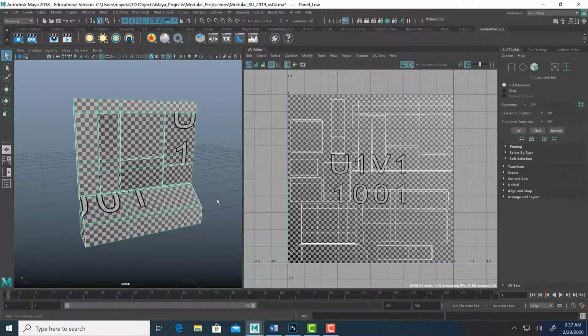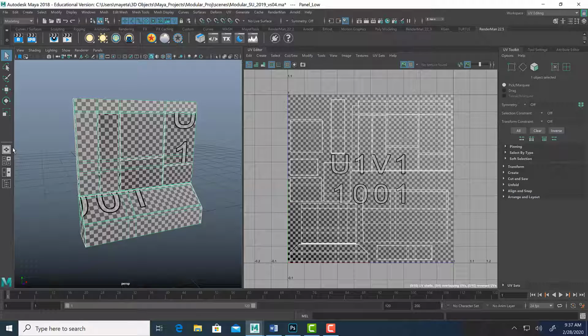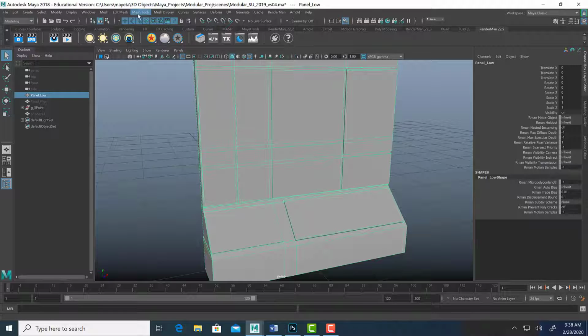If I hit the space bar, let's go back into this, and let's see if we can make it big. So if you hit the space bar, you usually will just see one panel like this.